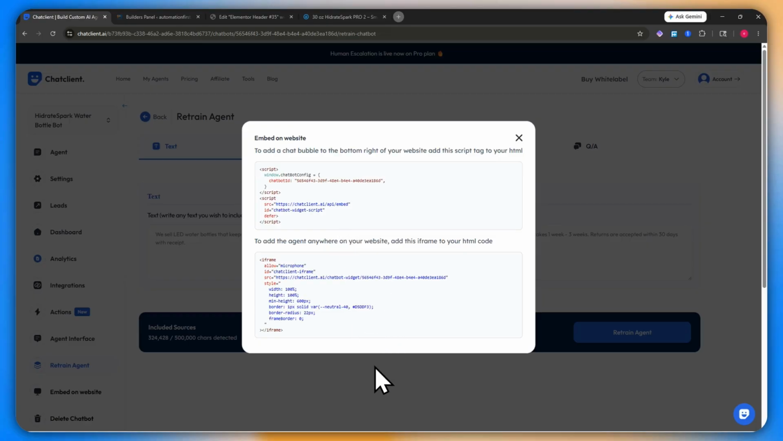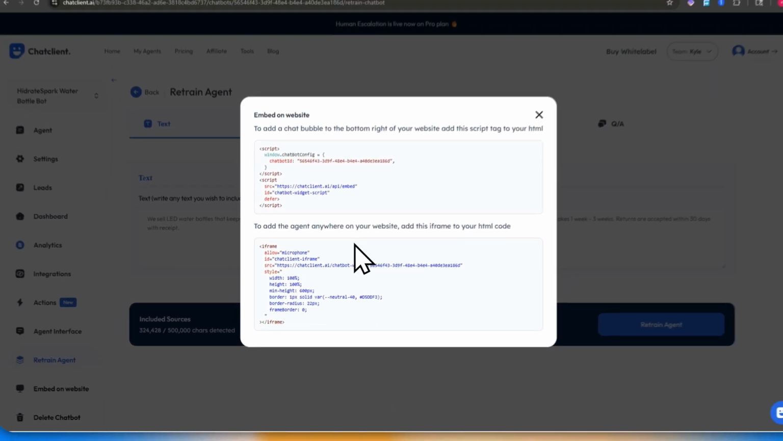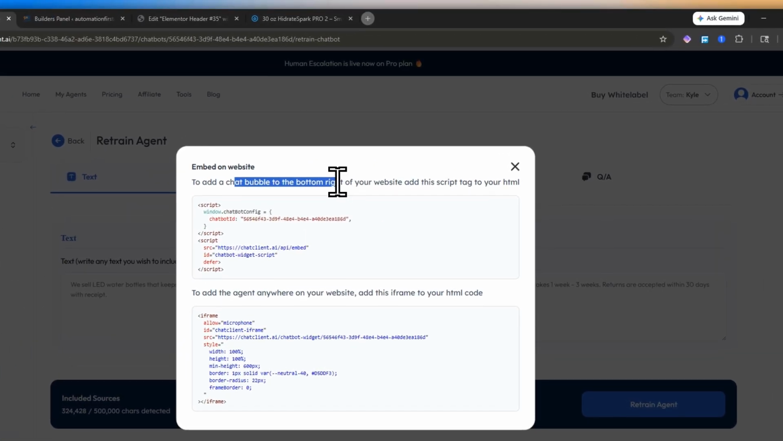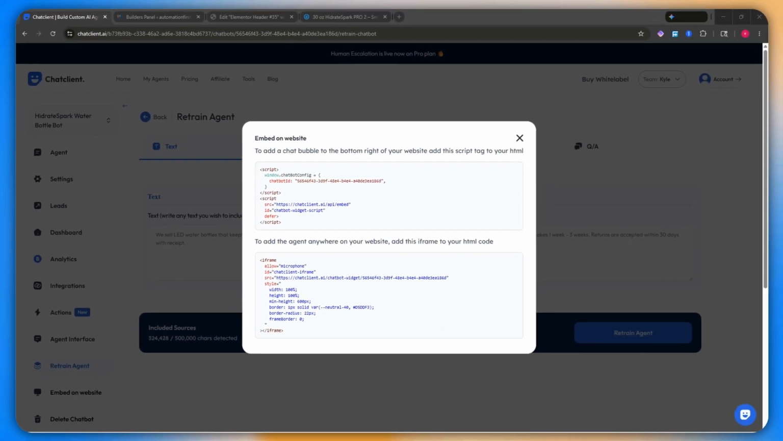So now let me show you. First, you want to choose which of these you would like to do. If you go for the first one, which is this one, then this would be fixed on the bottom right of your website on every page. If you go for this one, then this would be a custom HTML block on the page where you would want the chatbot to appear.